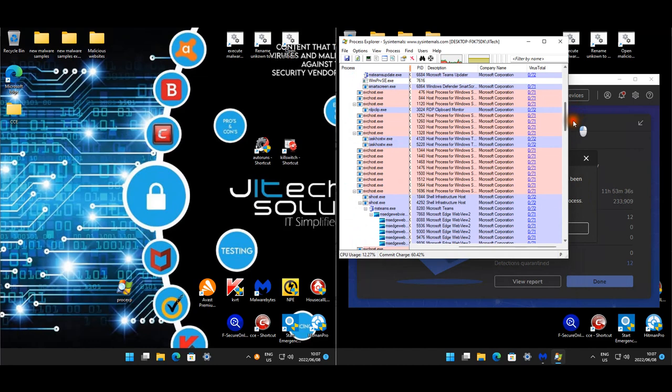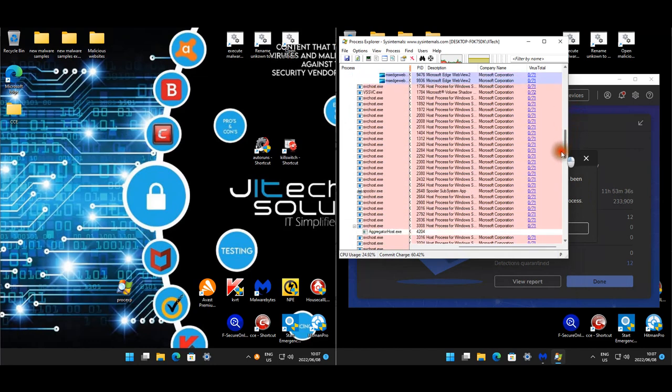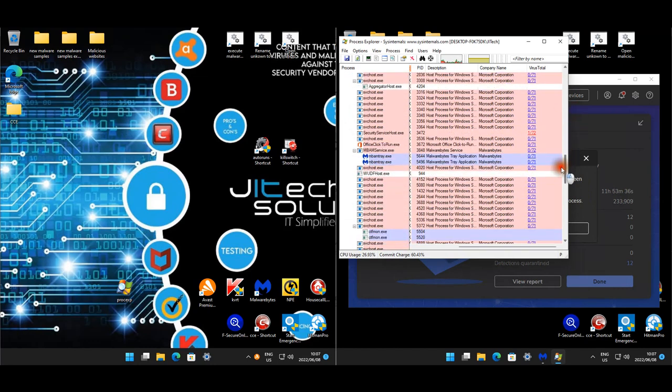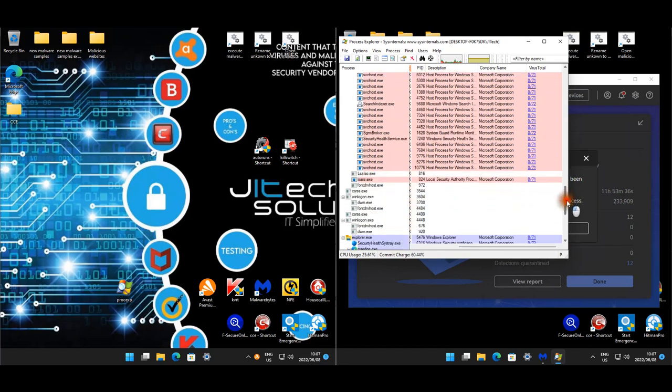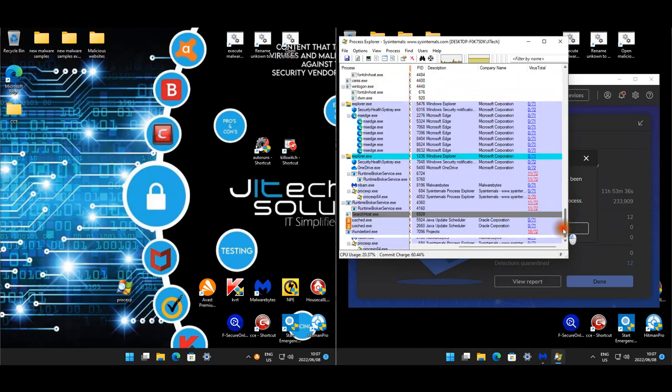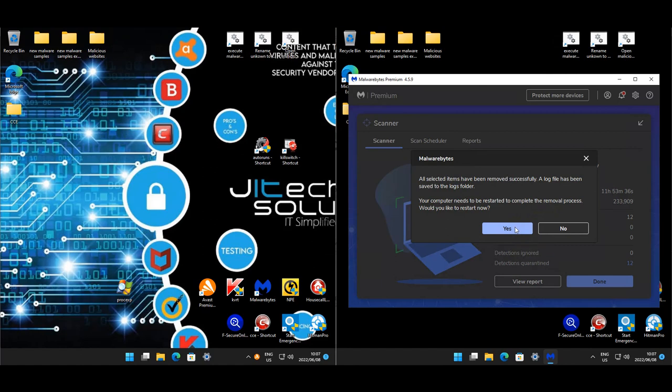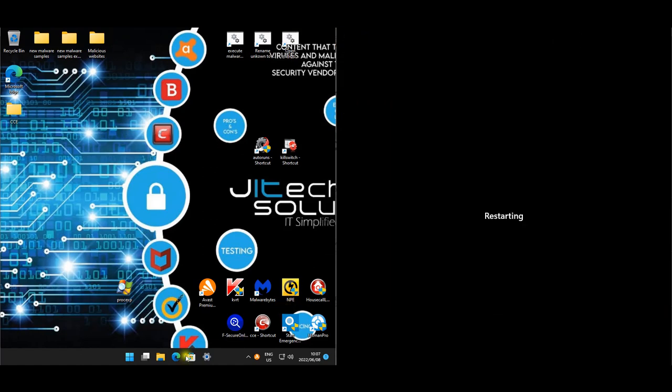Let's see if anything funny is running. Okay, so we do have a couple of threads running here still. But Malwarebytes wants to restart, so I'm going to do that. I'm going to restart Avast as well, and then we'll start with the third-party opinion scans.